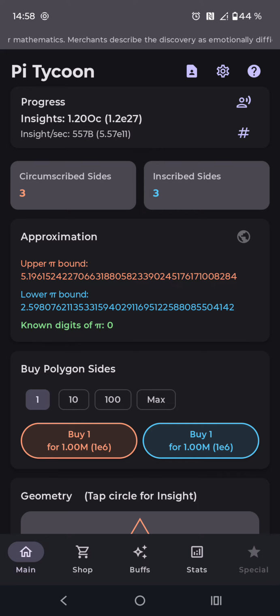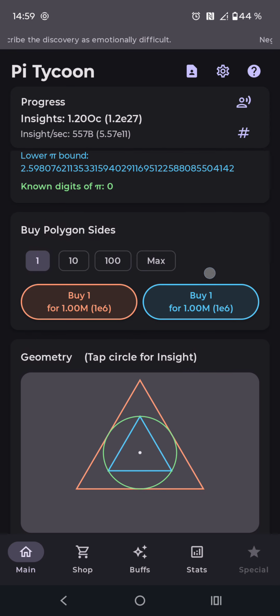So, inscribed polygons, like we see in the geometry section in blue, gave him lower bounds for pi. He got upper bounds for pi in a similar way.